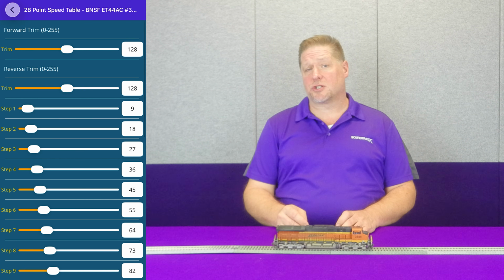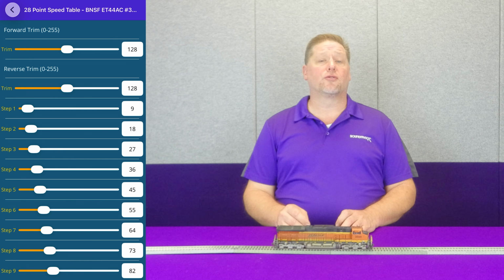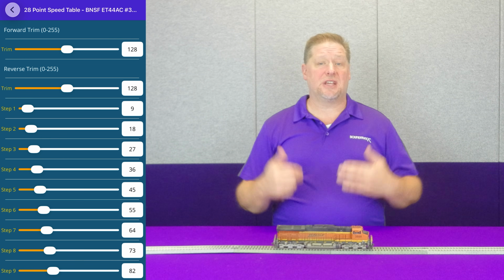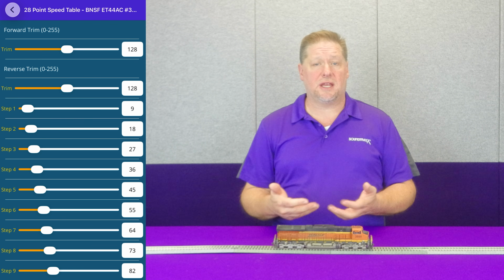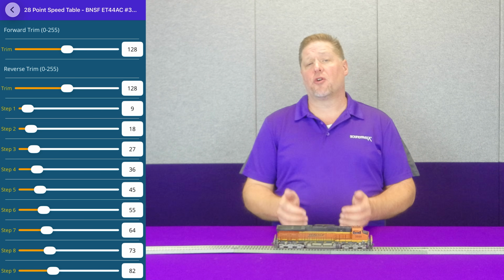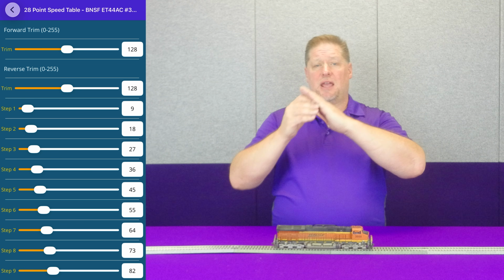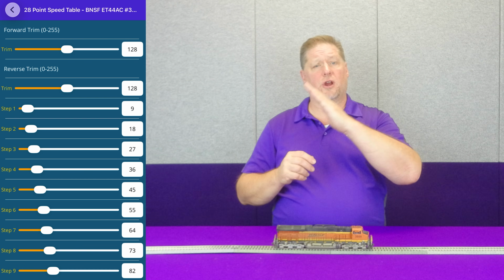Now, this also has what's called forward and reverse trim. Forward and reverse trim helps compensate for differences when you're moving in forward and moving in reverse. What happens is as we're running primarily in forward, the gears tend to get broken in a little bit more. So when it goes backwards, the gears don't quite mesh as well because we don't run them backwards as often. And so this helps overcome that, gives you a little bit of a trim. It'll slightly shift the table up or down, depends on where you're at. So experiment with it and play with it.